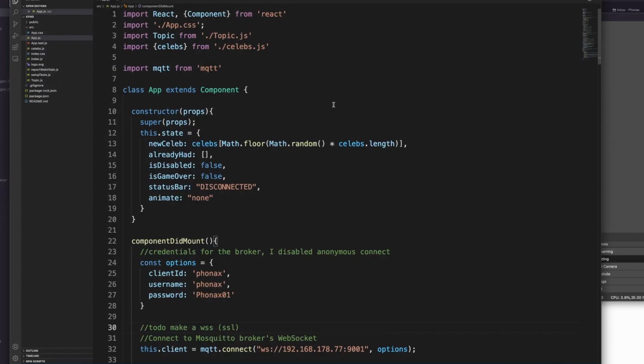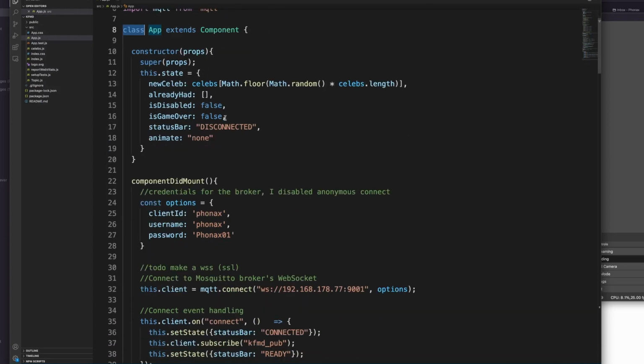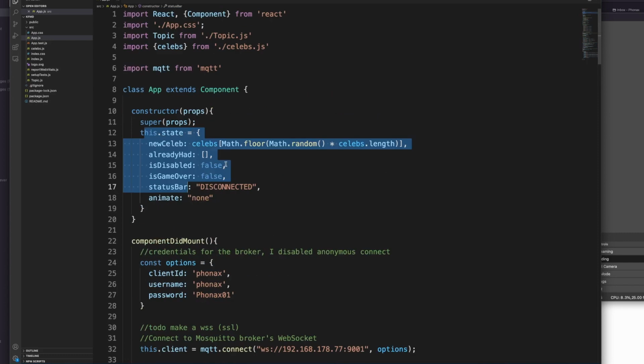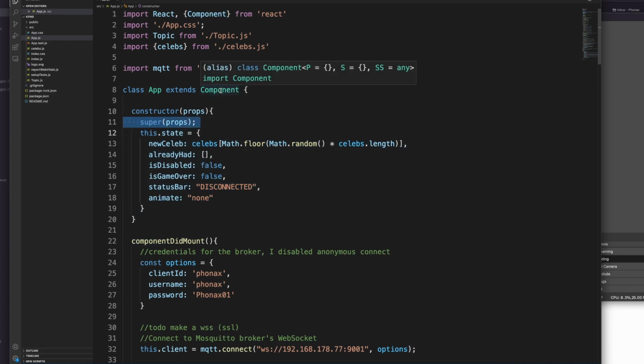So here we have the React app. I started off with a function component, but I quickly ran into the problem that function components do not allow you to directly use low-level JavaScript libraries. So I had to create a class component that extends from Component. And these are my states that I track. You need to call the constructor of the component, of course.